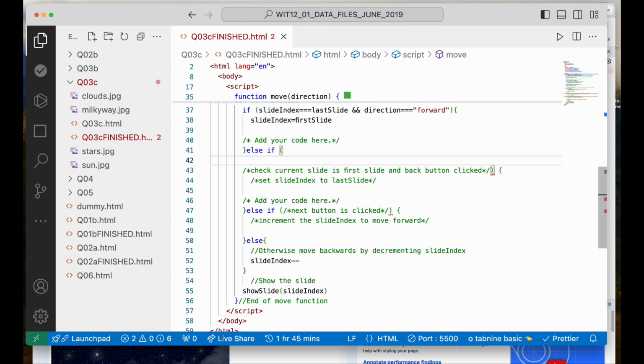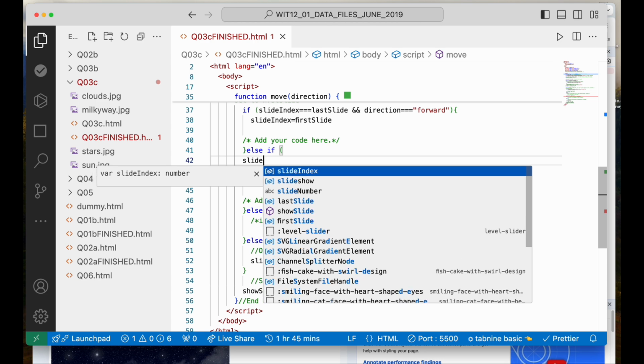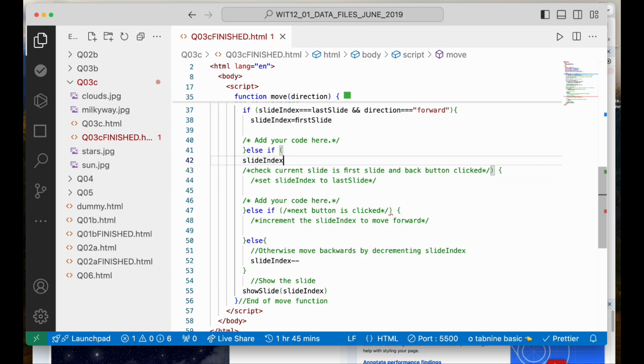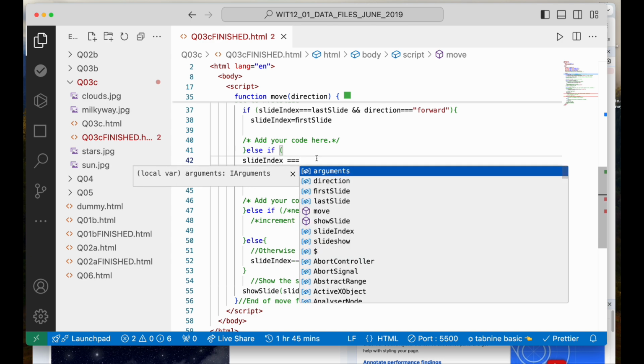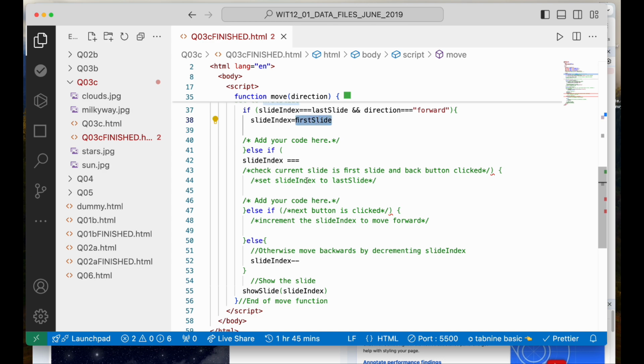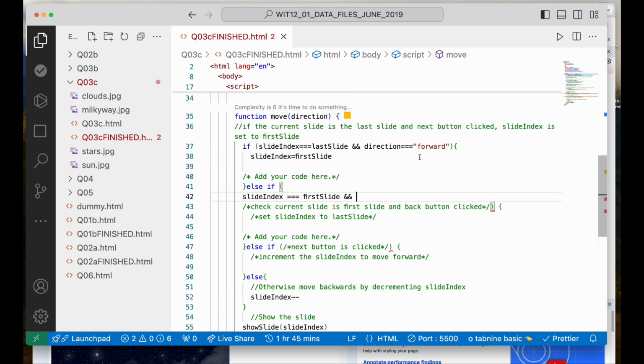So here we will add slide index equals to, this one is the last slide, so this one should be the first slide. Equals to, we will add first slide, right? The same way like this one, and the direction, back button is clicked, right? So the direction should be backward.